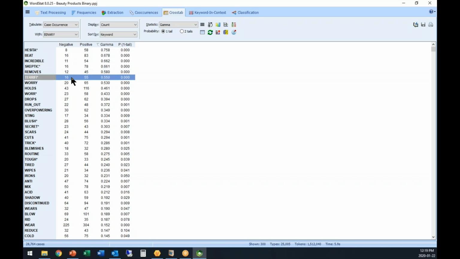Skeptic, okay, terrify, okay, worry, okay, both this and this, they overlap somehow, but they are associated with positive sentiment while they are in our negative. So they are not predicting the wrong thing.